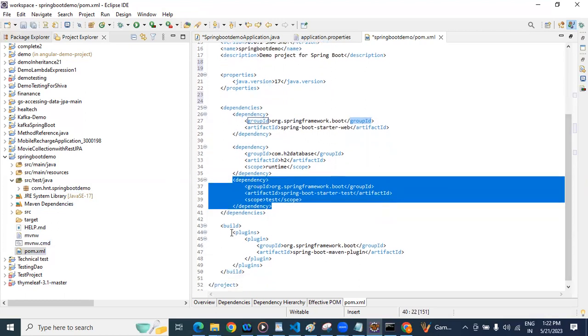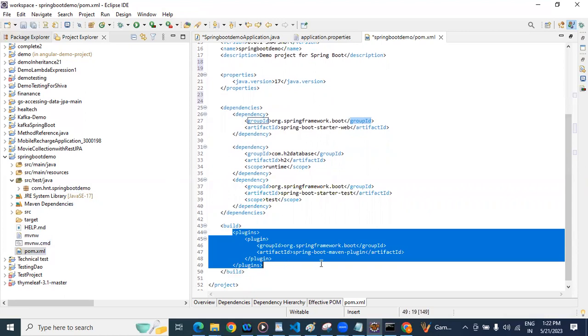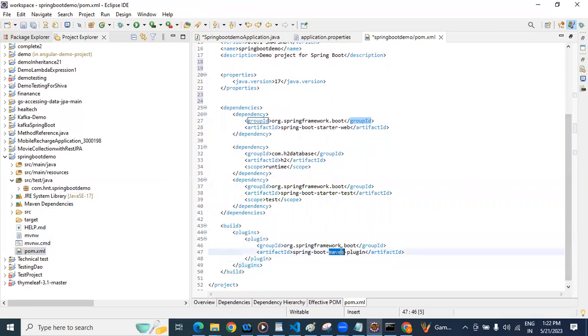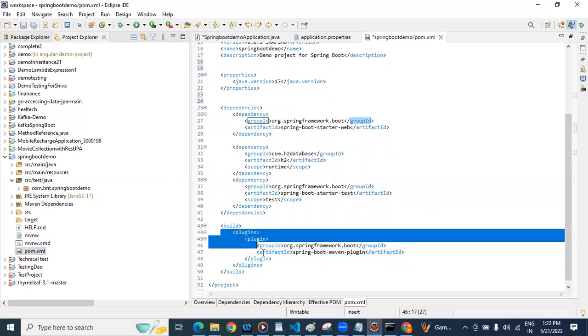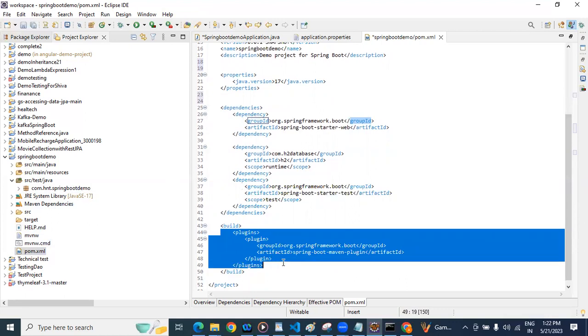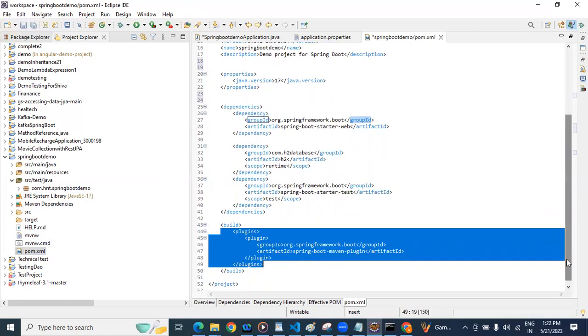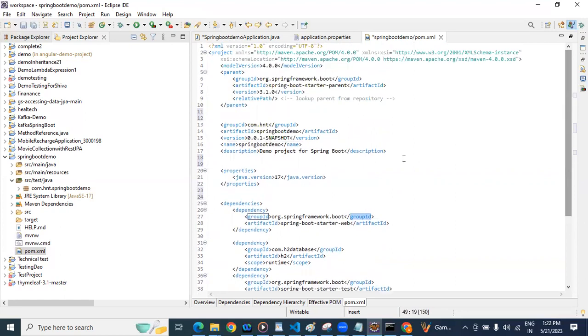Then at last there is a plugin. We are using Maven as the build tool, so the Maven plugin is coming. I think our meeting will close. So this was related to what our project will have by default.